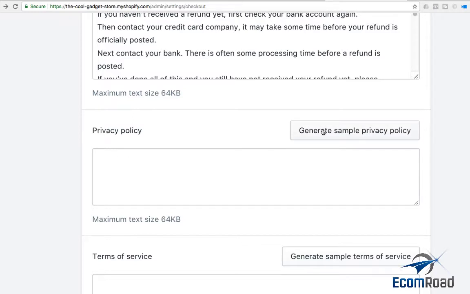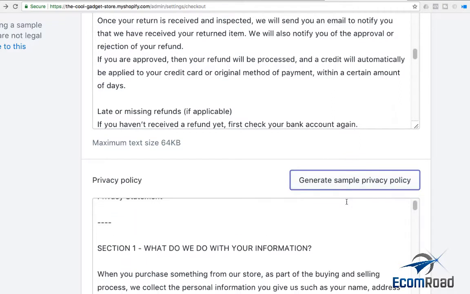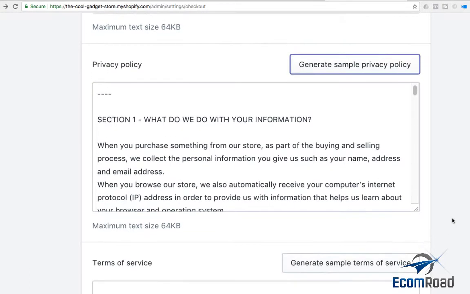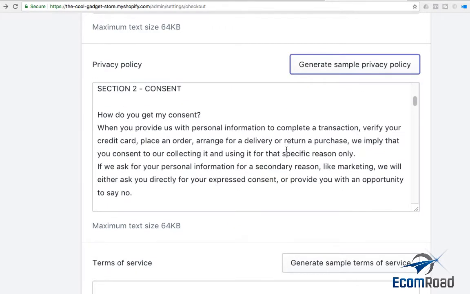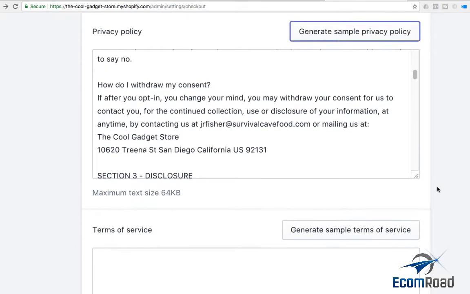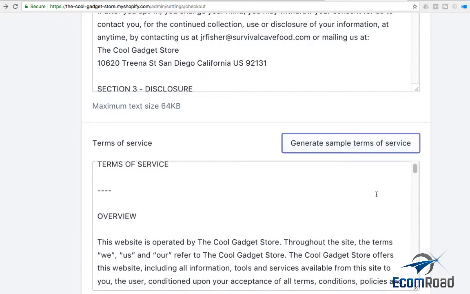And understand, when Google indexes these pages, if they don't see the proper privacy policies and refund policies in there, they're not going to put it in their marketplace and they're not going to index your page. So we want to generate sample privacy policy. And what Shopify's done is they've already gotten these checked. They know they work. They know they're good. And this tells exactly what you're going to do with their information and consent and all that good stuff. So it's right there. And terms of service, if you don't have one, you just click this button here.